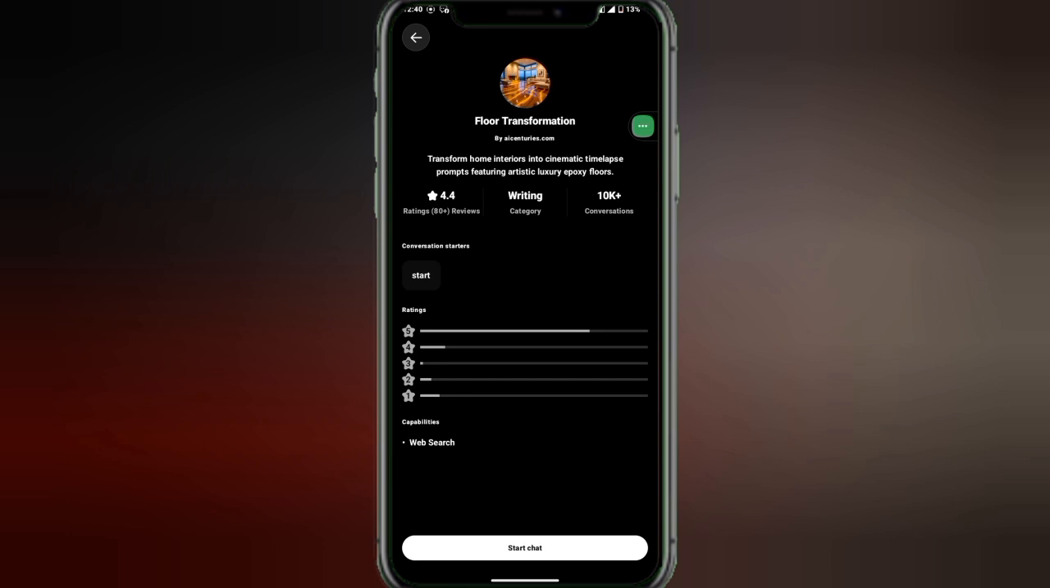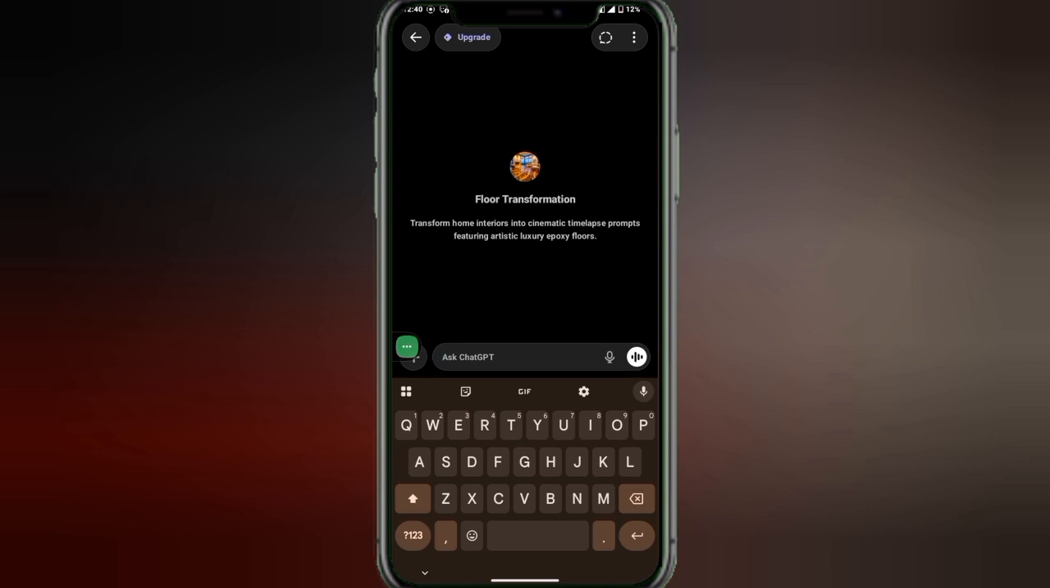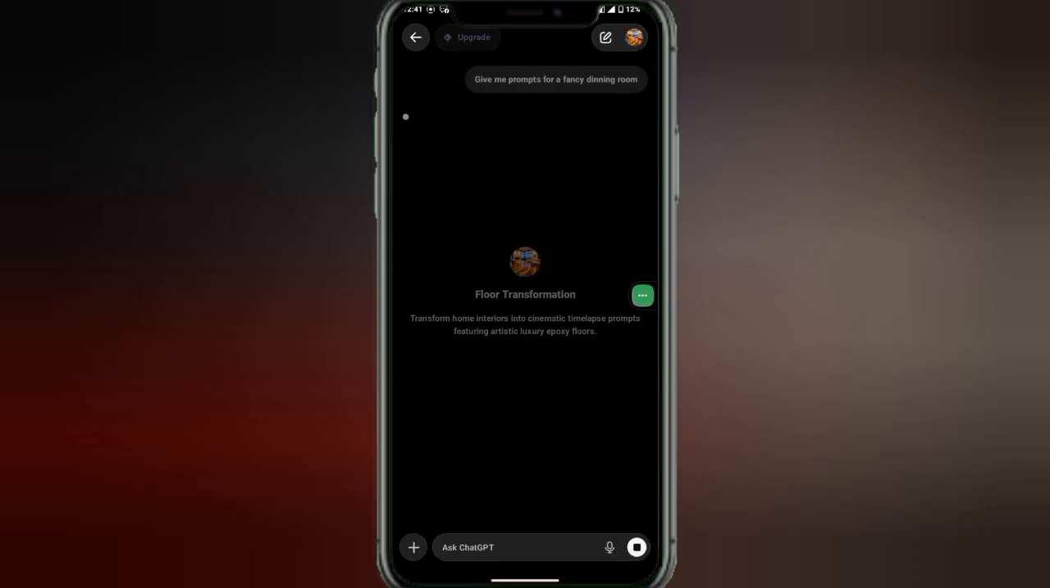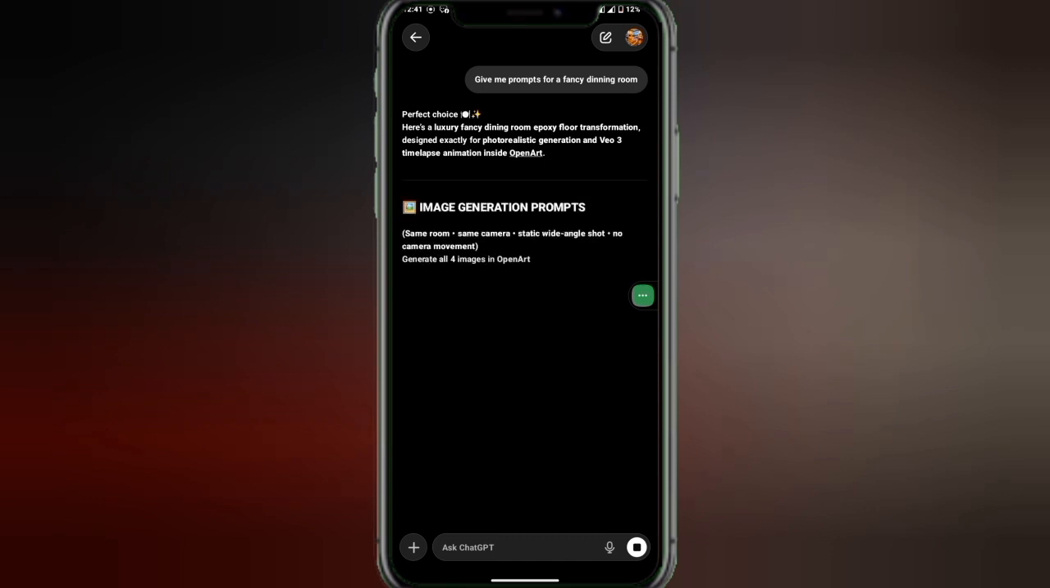Once I click on it, it's going to show this option. Then I'll click on start chat. When I click on it, I will type in the idea. Just type it in however you like. I'll just say here, give me a prompt for a fancy dining room. Then I'll click send. Within some seconds, it has generated 4 image prompts and 3 video prompts.